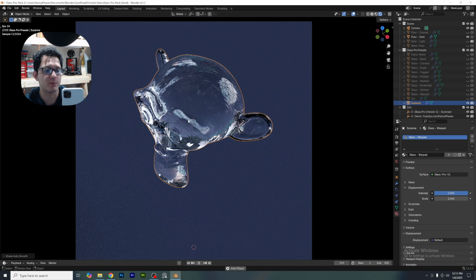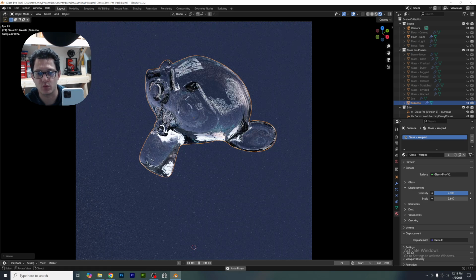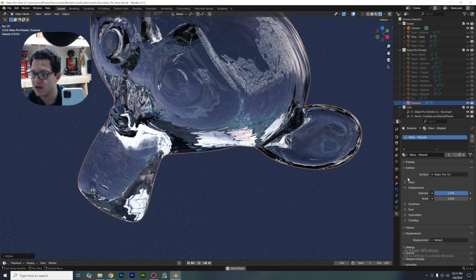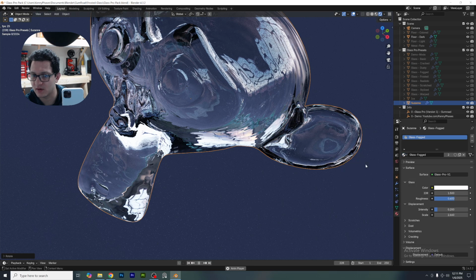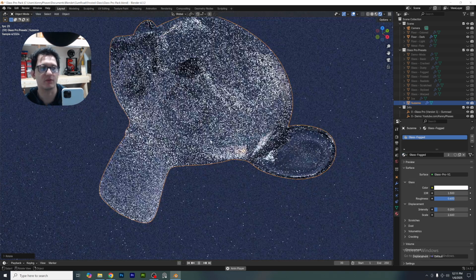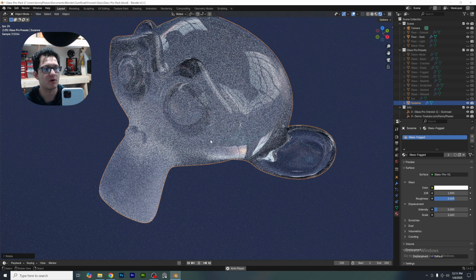This is our warped version. This is a more realistic version here. You can see how the surface is warped if we really zoom in here. And let's try a few more. How about glass fogged? This one's one of my favorites, especially when you have objects underneath that you can see through. How awesome is that?